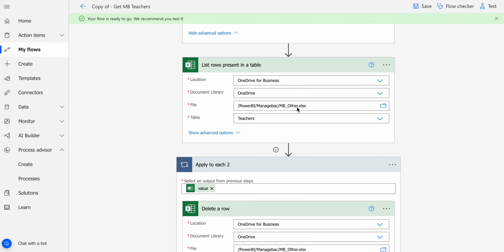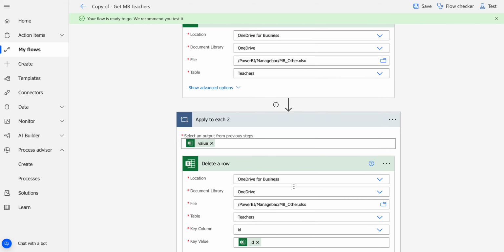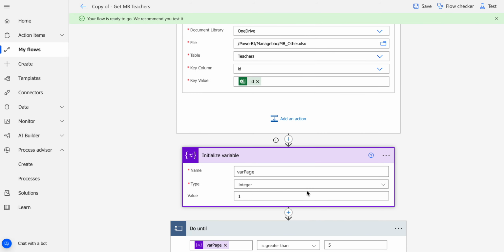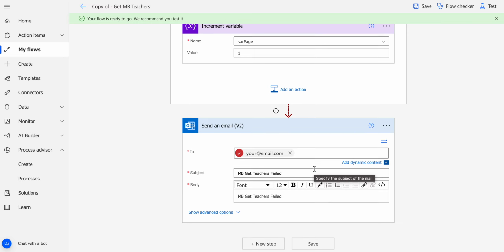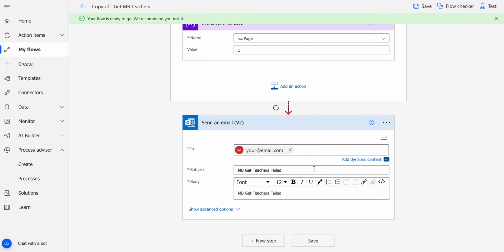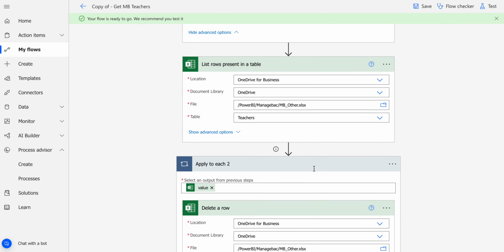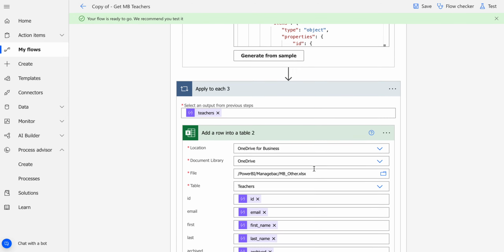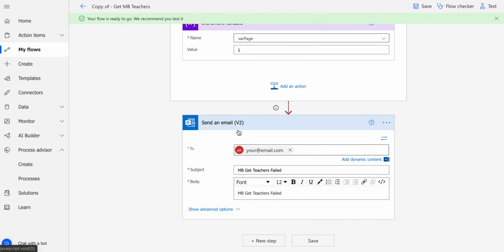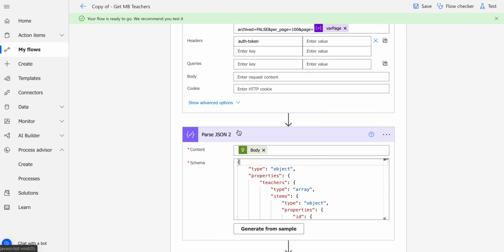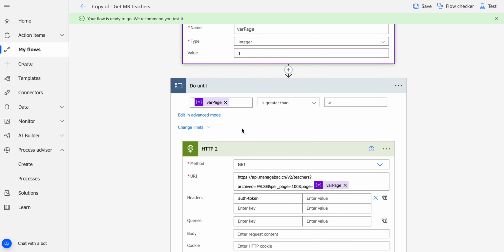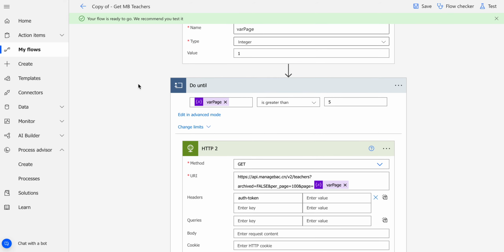So if there are no rows in the table, and it can't delete any rows in the table, it'll continue to run the flow. The first time it will send an email saying something failed. But for all the other runs, you shouldn't have any more problems with that. It shouldn't fail at all, so you shouldn't receive any more emails. And that's it. That's how to cycle through pages using the Managebac API to get Managebac teacher data. The same process is applicable to students and pretty much anything else related to the Managebac API.